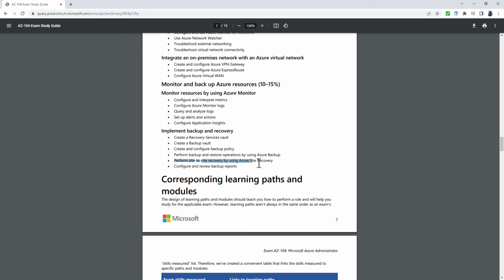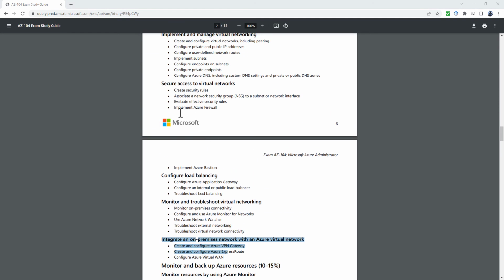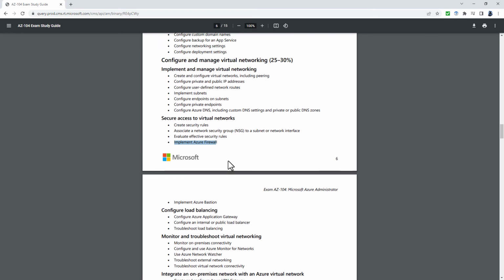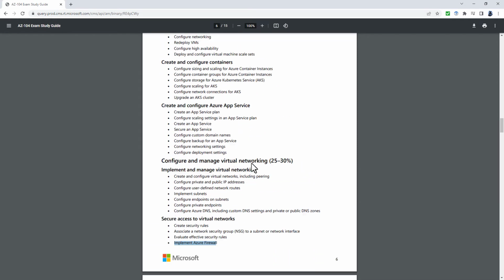This perform site-to-site recovery by using Azure Site Recovery gets a bit adapted, perform failover to a secondary region, but it largely is the same. So in other words, one site goes down, it goes to somebody else, a secondary, you just need to do the failover so everything can point over to the new section. So there's a lot of tweaking in this, but aside from this section, which gets deleted in its entirety, and implementing Azure Firewall, I'm not sure that this is the biggest change.